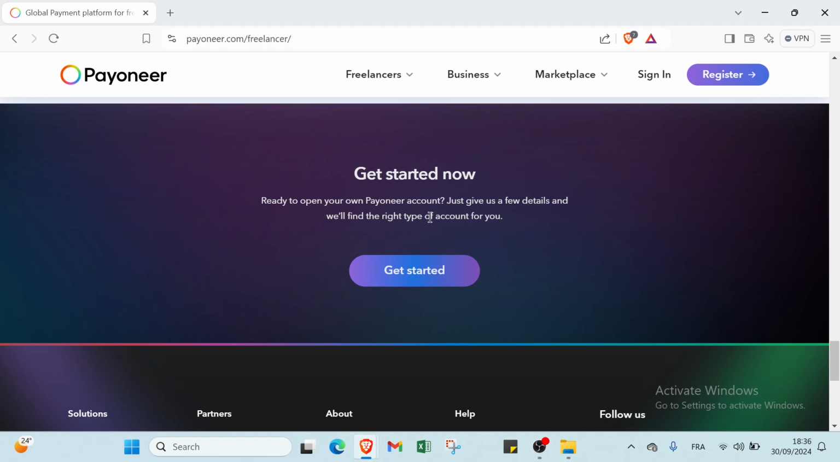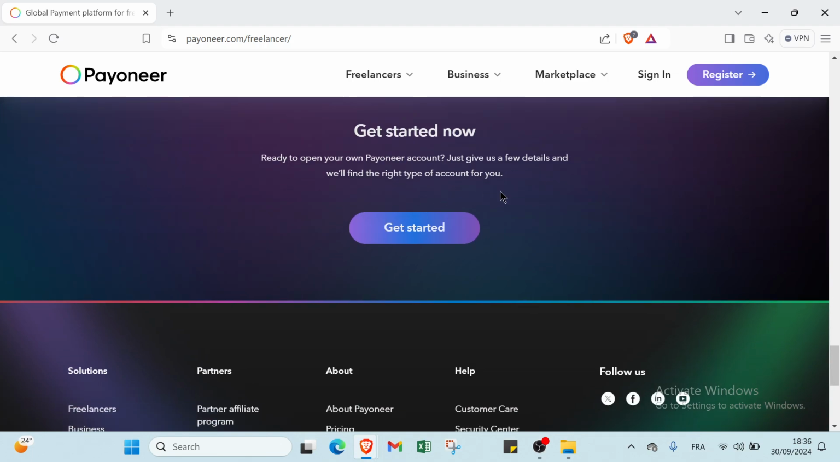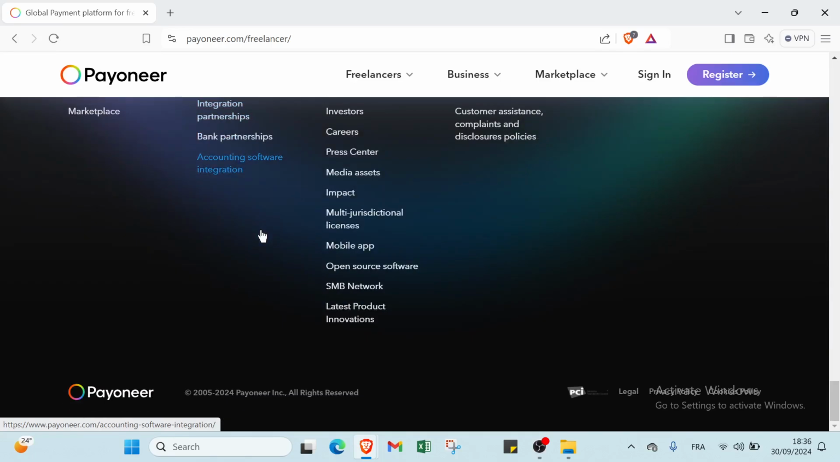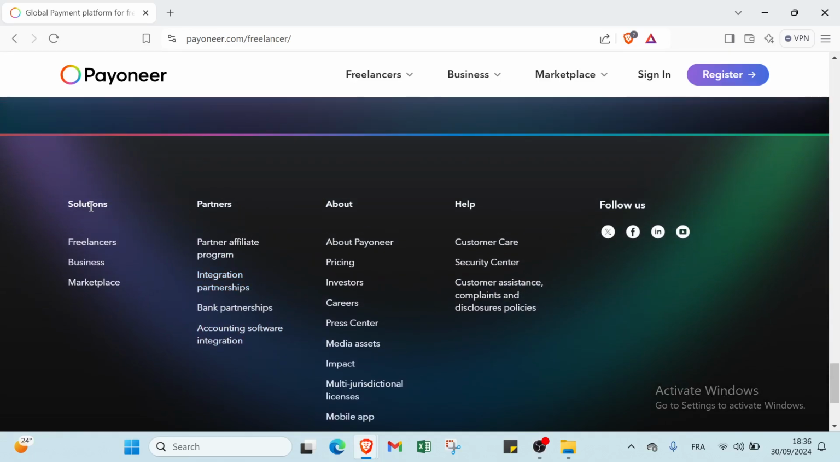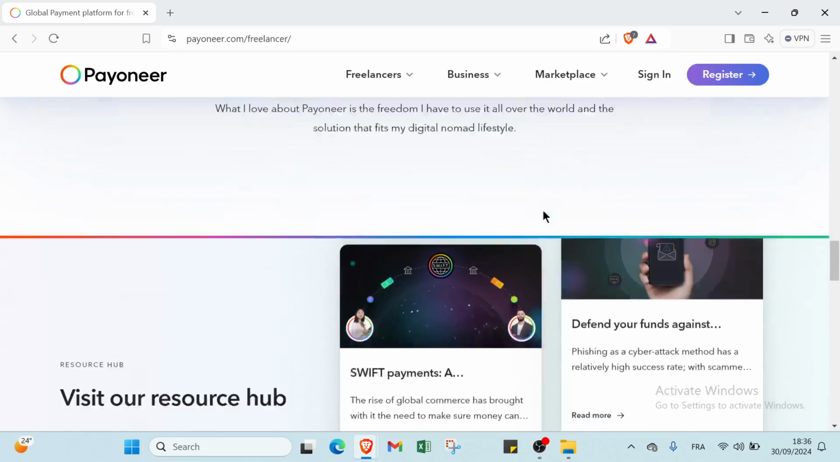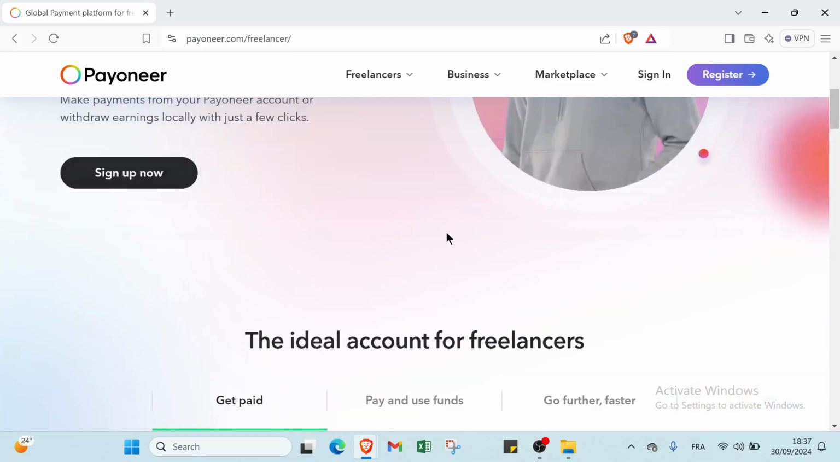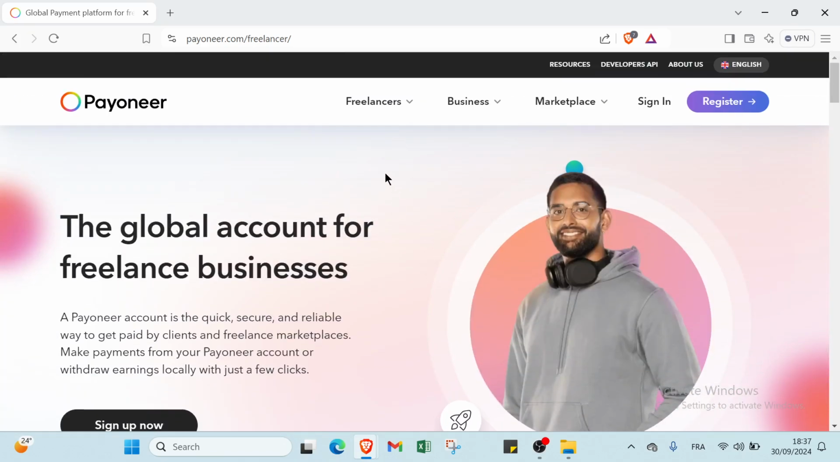Ready to open your own Payoneer account? Just give us a few details and we will find the right type of account for you. We have also your solutions, partners, about, help, follow us. So this is how it works with Payoneer. You can just get started as soon as possible.